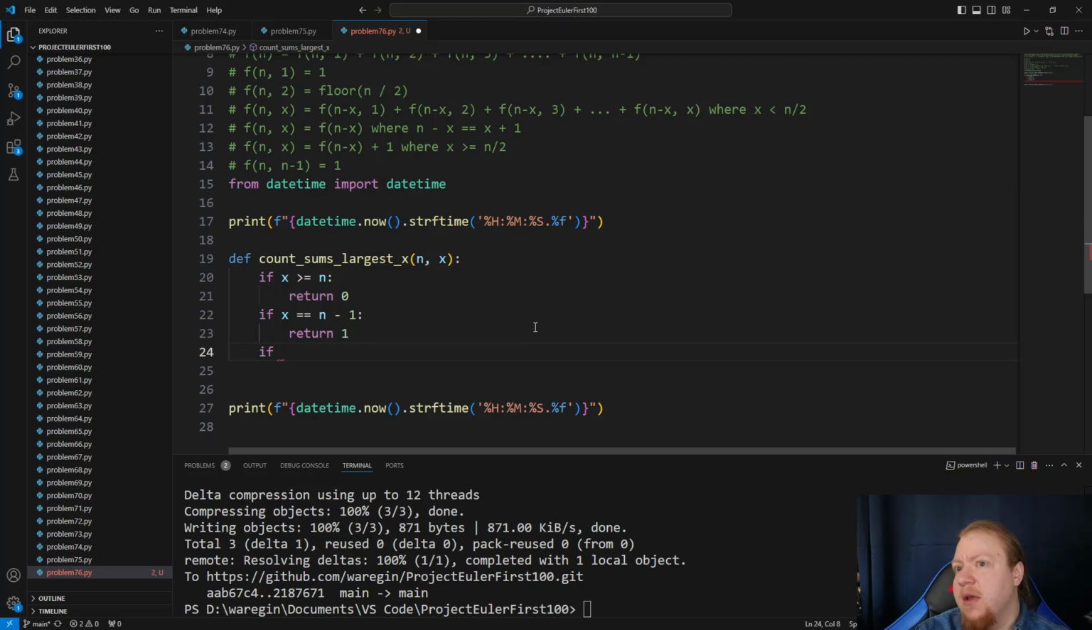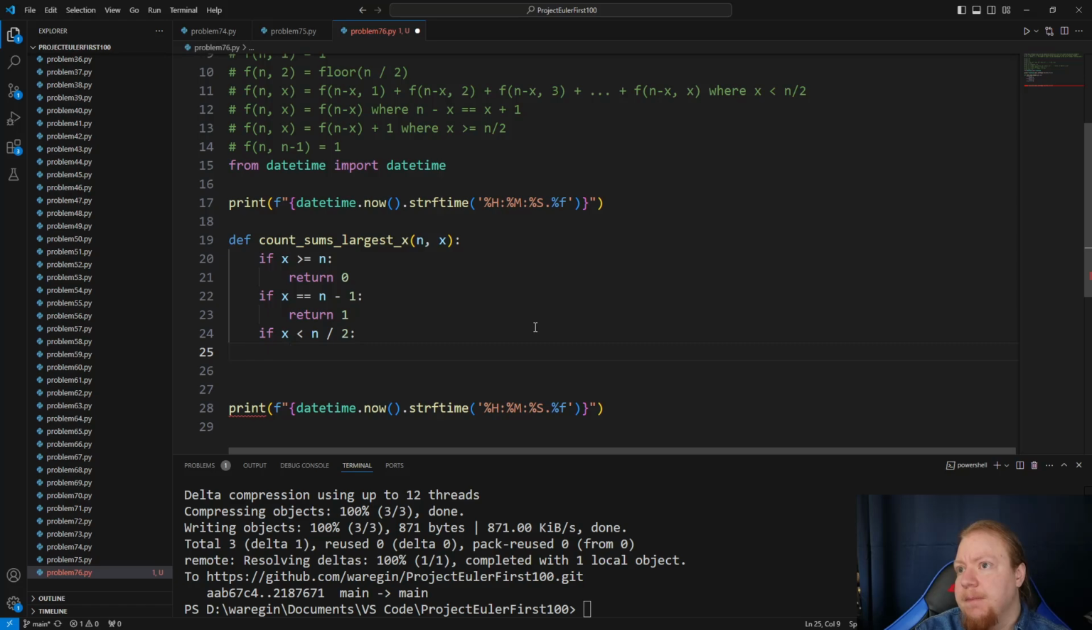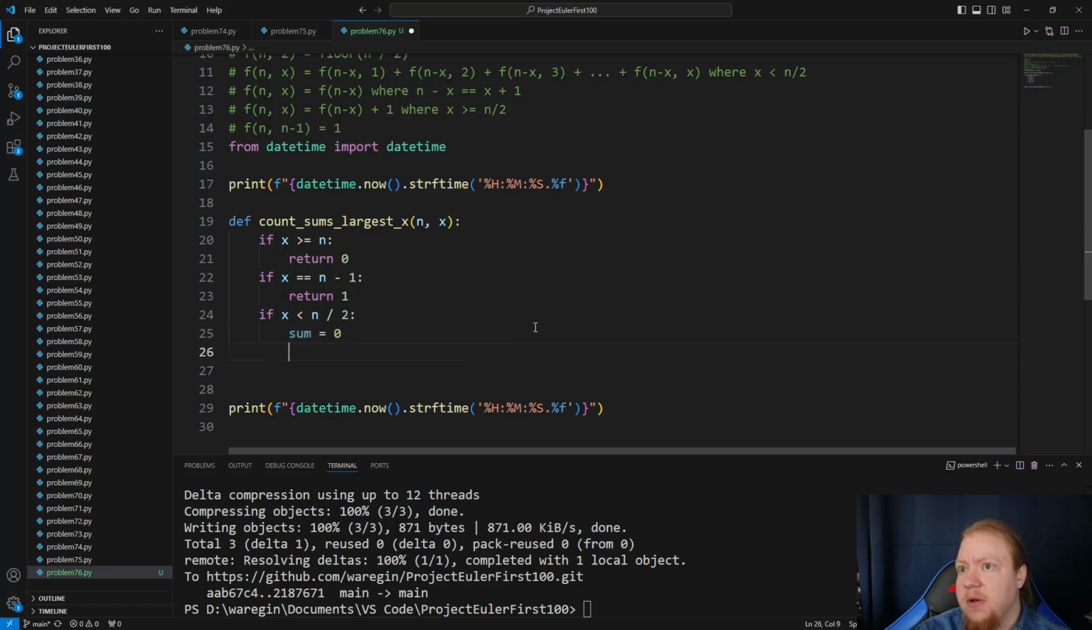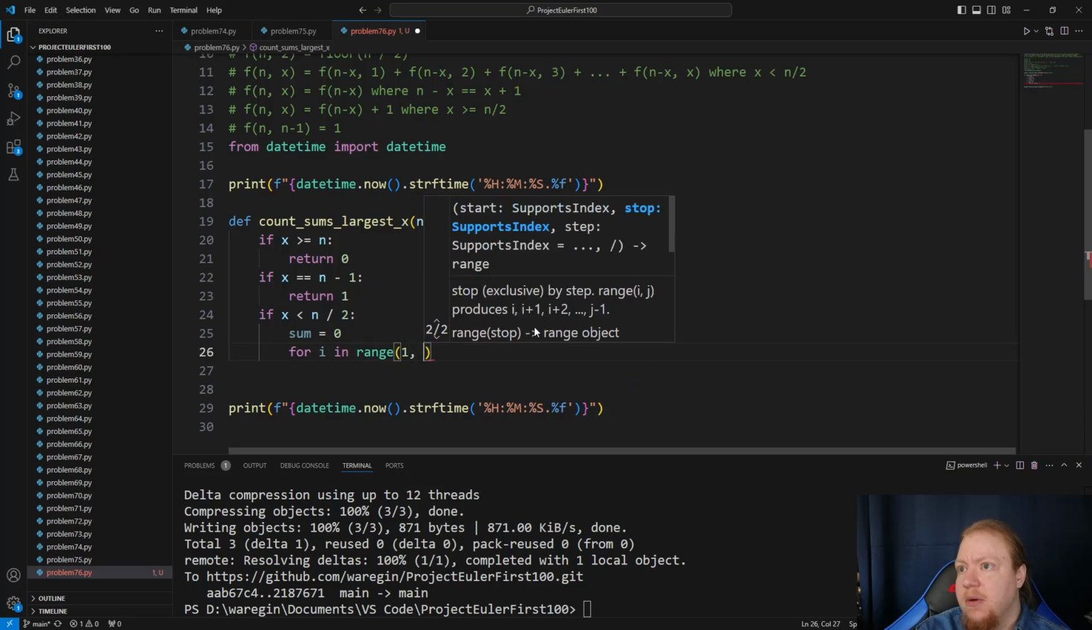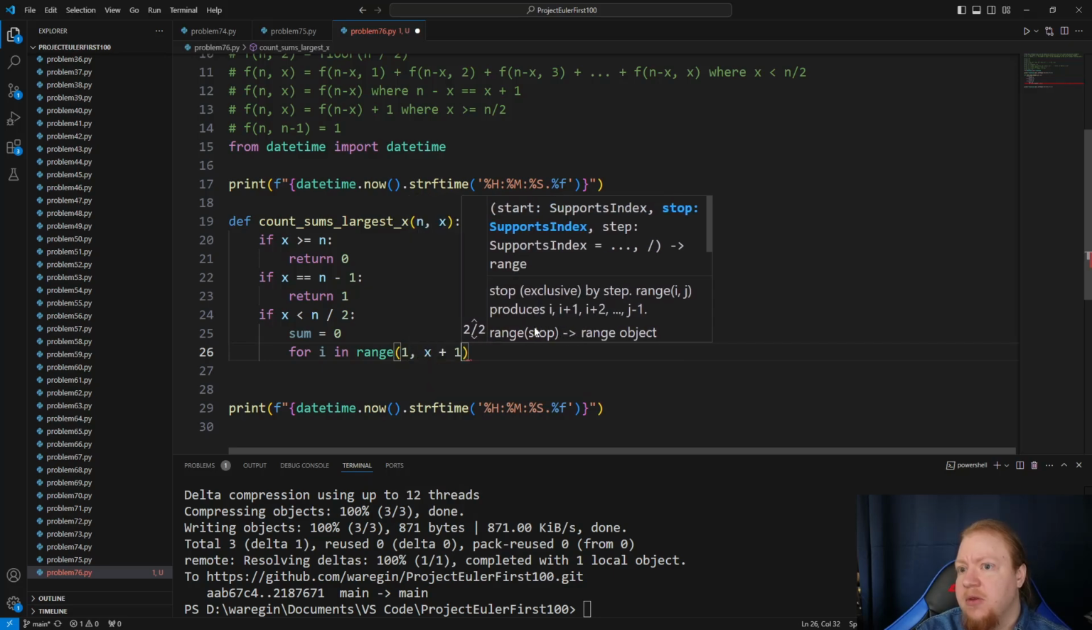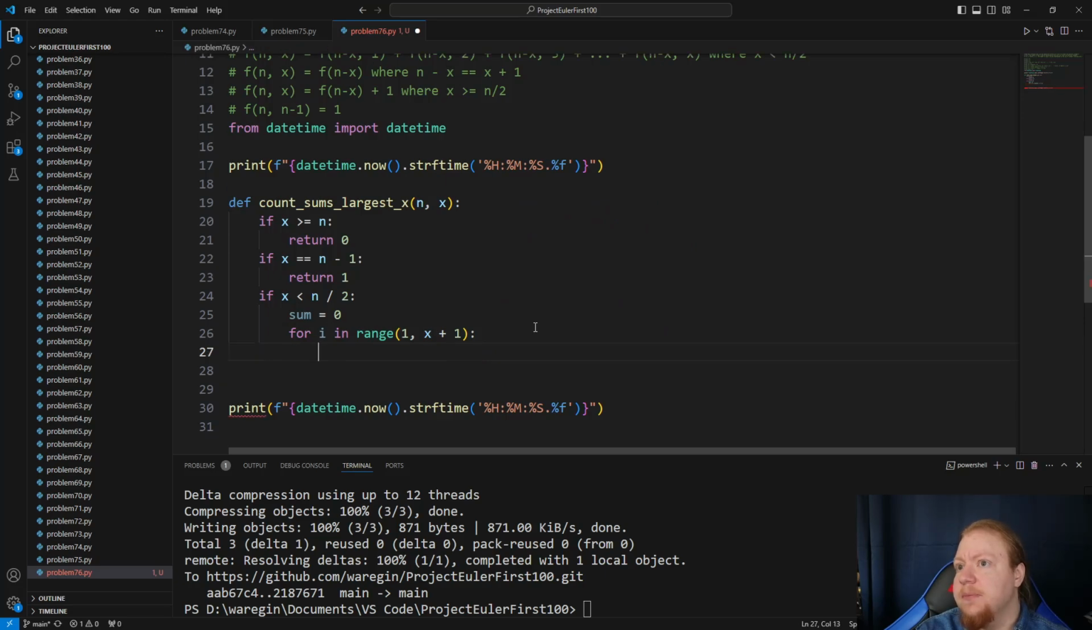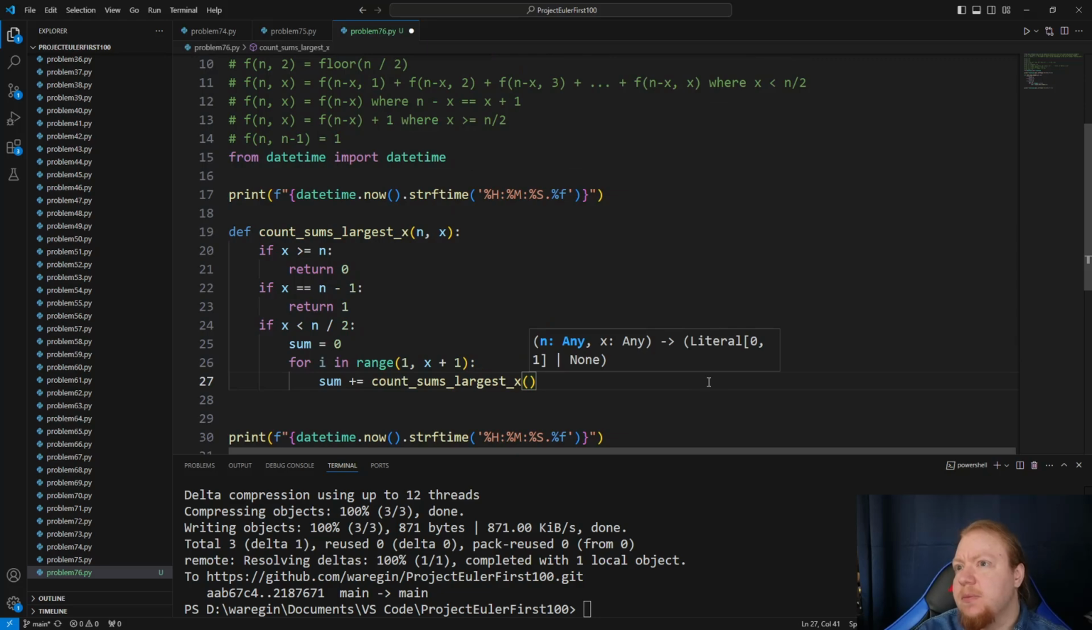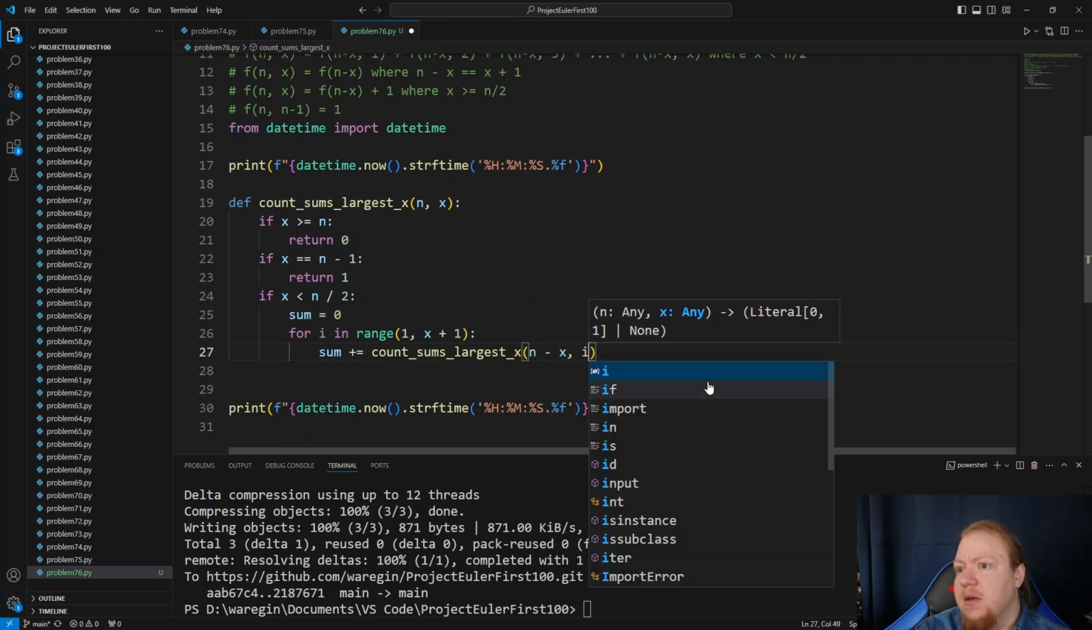Otherwise, I'm going to say if x is less than n divided by 2, then I am going to have to do a sum equals 0. And then for i in range 1 to x plus 1 so that it is inclusive, sum plus equals same function, n minus x, i.